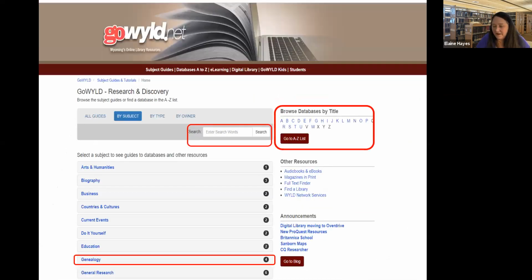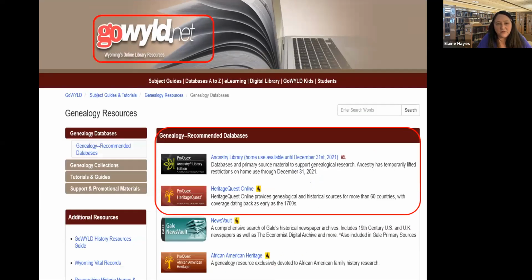We've got a lot of databases about all sorts of subjects. One of the subject areas down below is genealogy, and you can just click on that to see what genealogy databases are available. Or you can type Ancestry in the search bar, or go by title, under A for Ancestry or H for Heritage Quest. If you click on genealogy, you'll get all these genealogy databases, and the top 2 are Ancestry Library Edition and Heritage Quest.